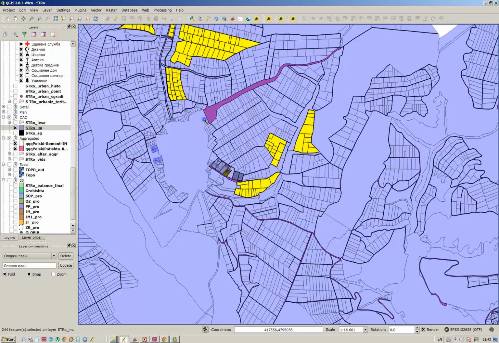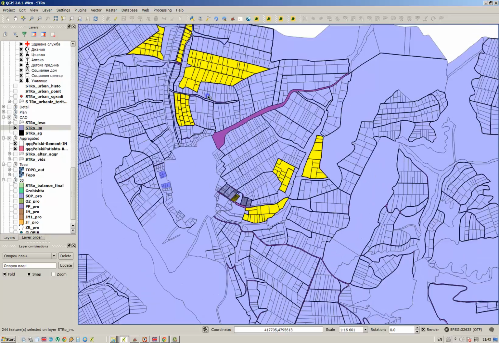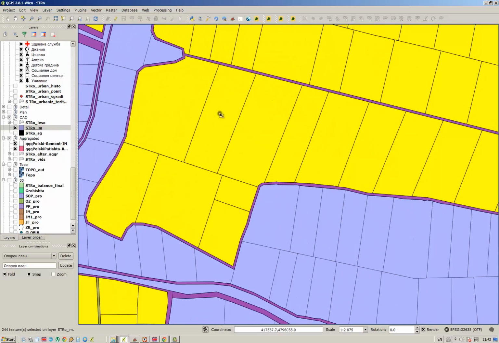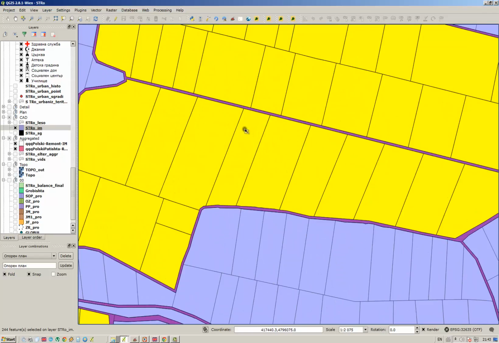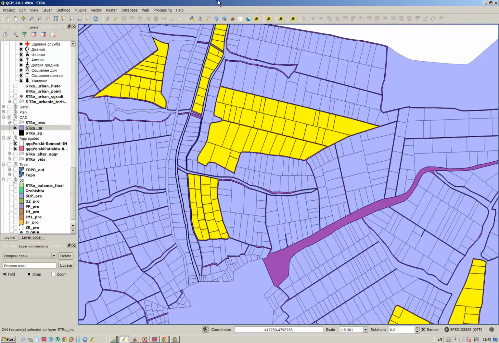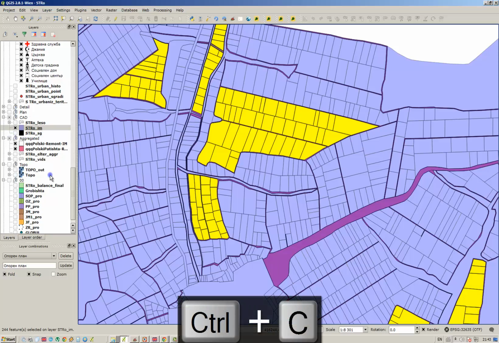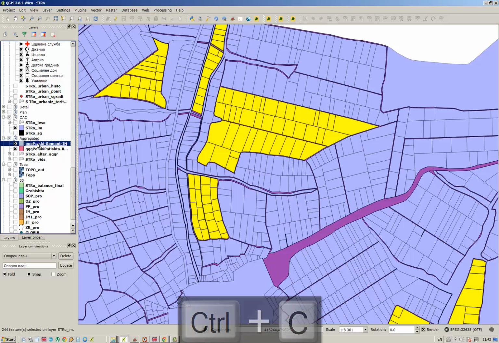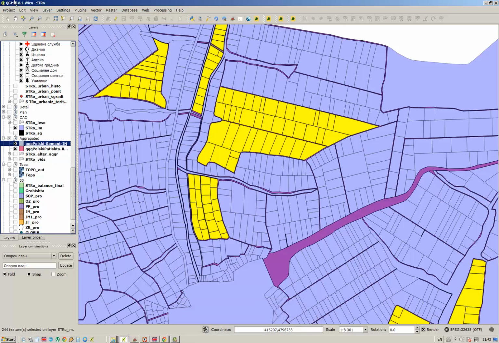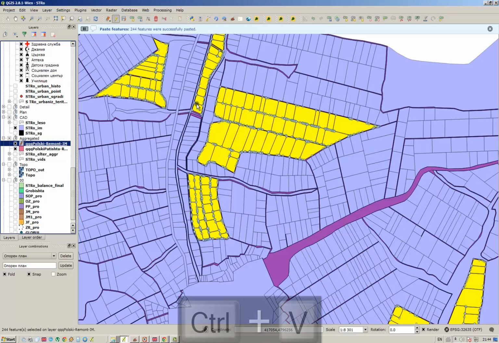Now we've got to copy all the yellow features, which are the current selection, into our existing layer using Ctrl plus C and going to the layer, which is already stored in this layer here, allow selection, and Ctrl plus V.